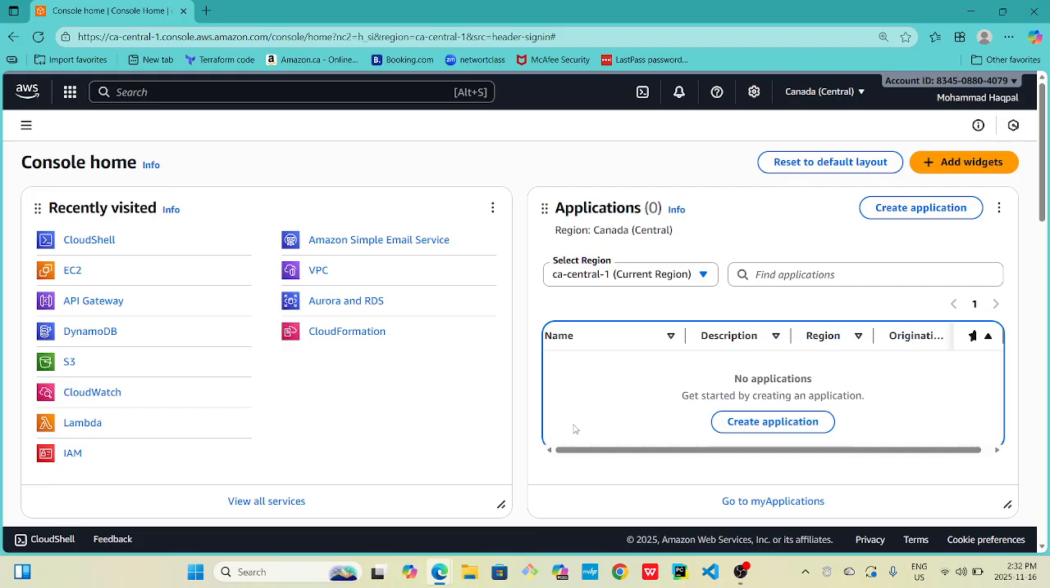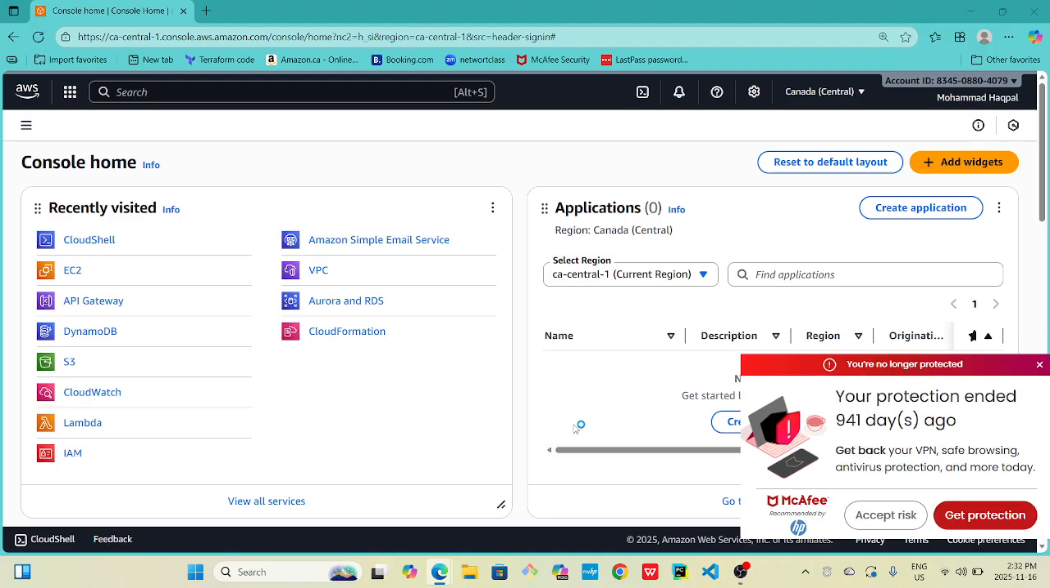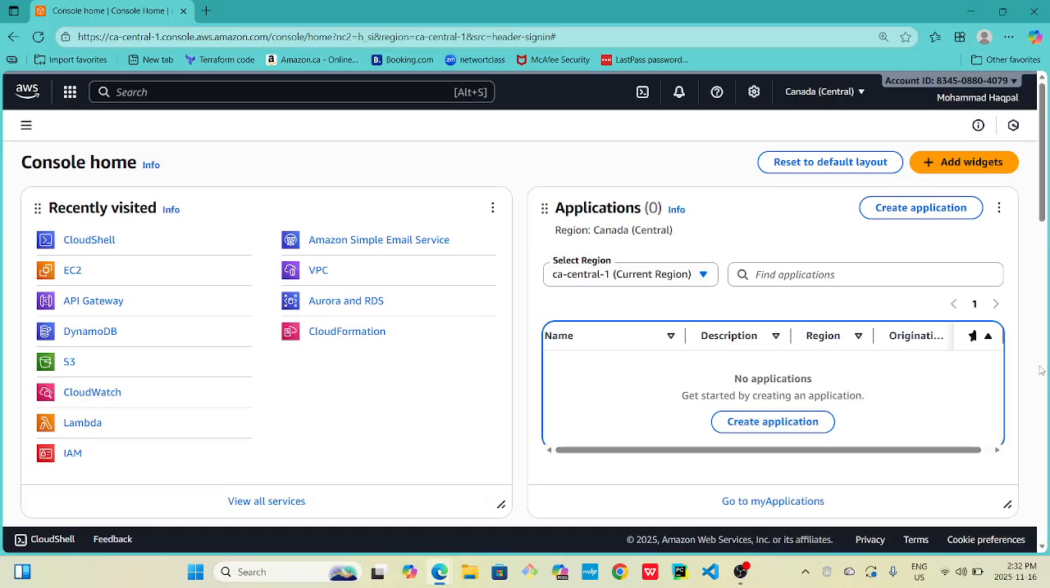In this tutorial we will talk about how to run EC2 for the first time. So let's do the practical process.